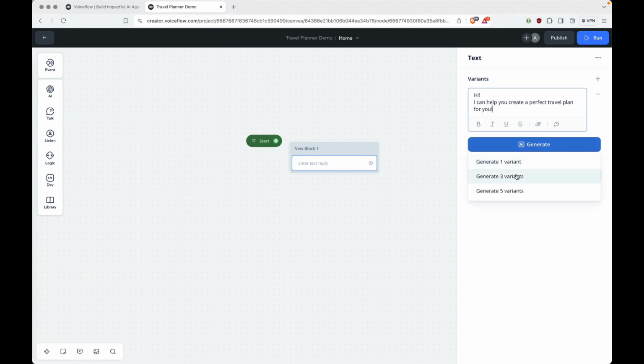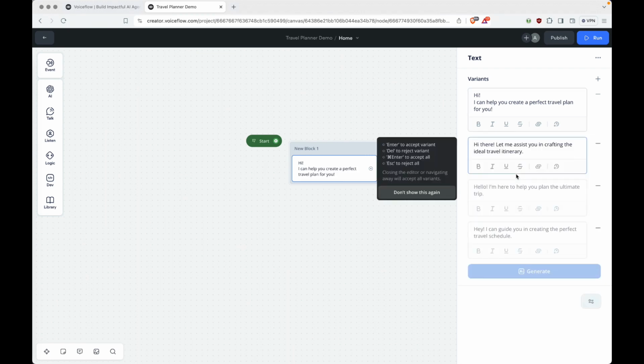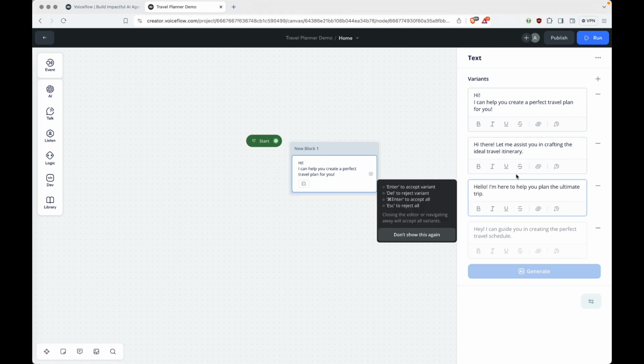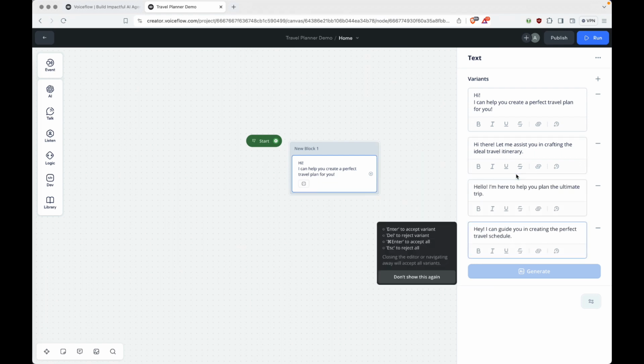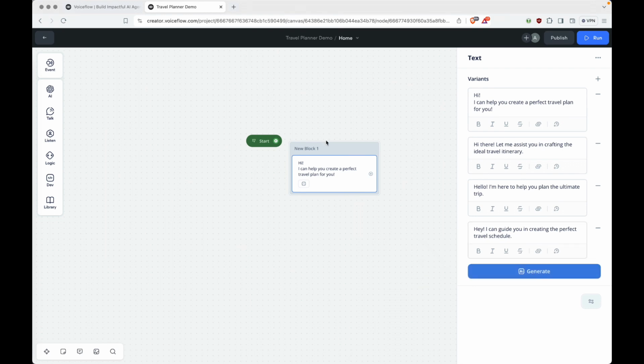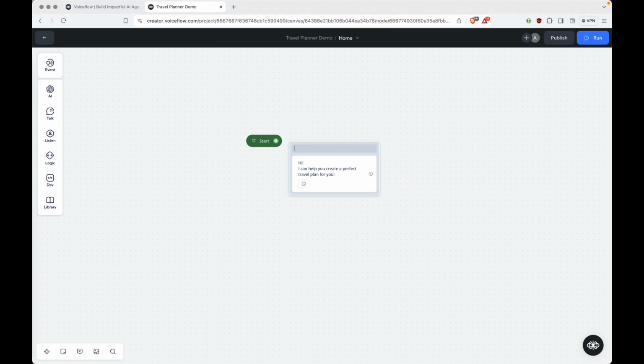Create a couple of variants of this: ideal travel itinerary, plan the ultimate trip, perfect travel schedule. Yeah, these are all right. Just call this greeting, connect this to the starting point, and we're good to go.